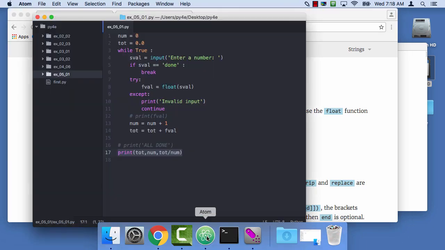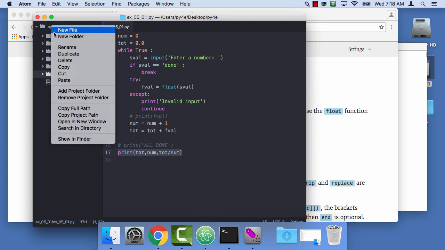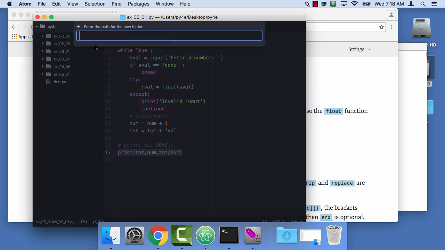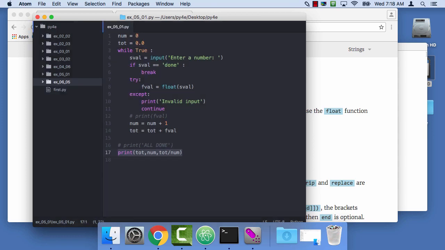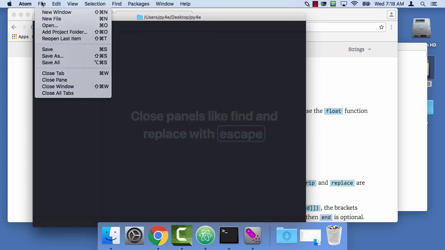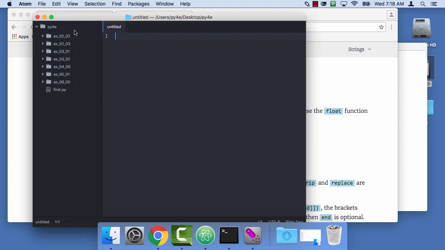Let's bring up Atom, and I've got it open nicely to the right spot here, and I'm going to make a new folder. Hopefully by now you're finding Atom, or whatever your programmer editor is, a powerful tool. I'll close this one. File, new file.